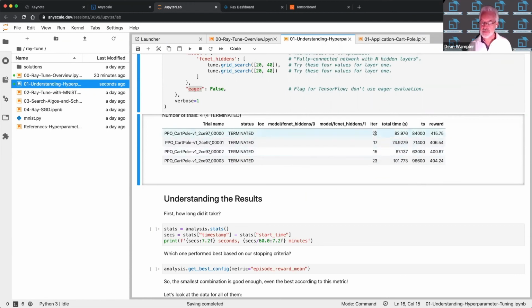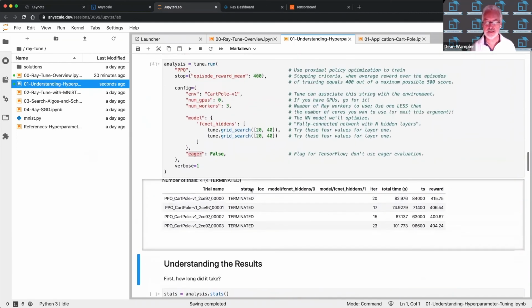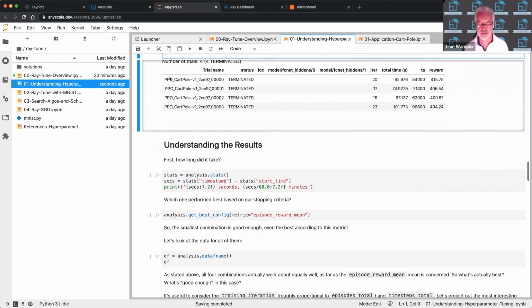So we can eyeball some information here. Now, unfortunately, there's a slight bug here where it's not showing those parameters that were used for each of these 4 cases, but we'll be able to see that in just a second. So let's actually look at how we can analyze the results using the analysis object that was returned by Tune when it did this run process.